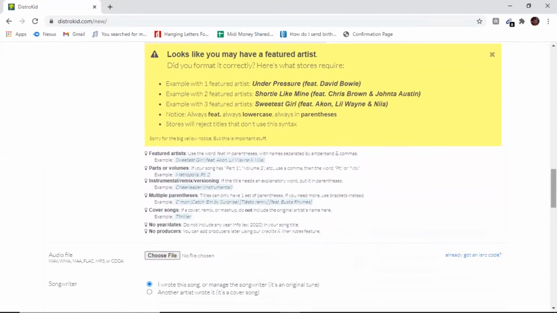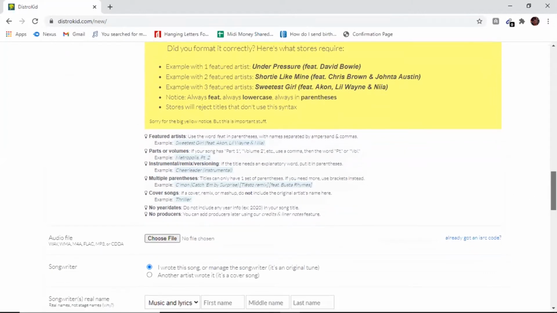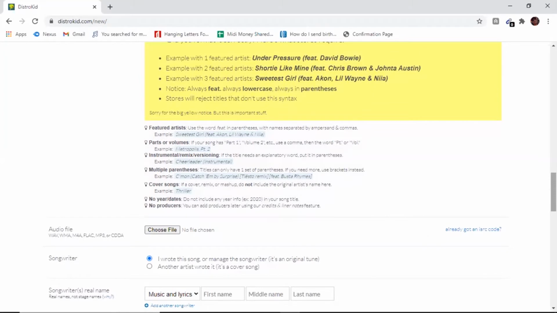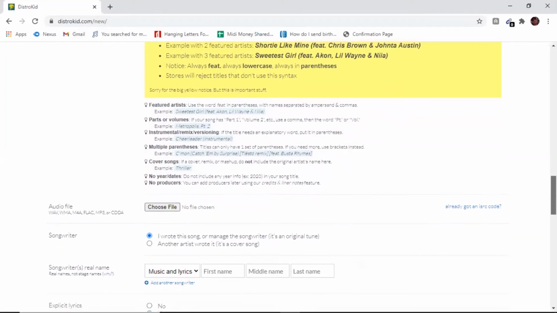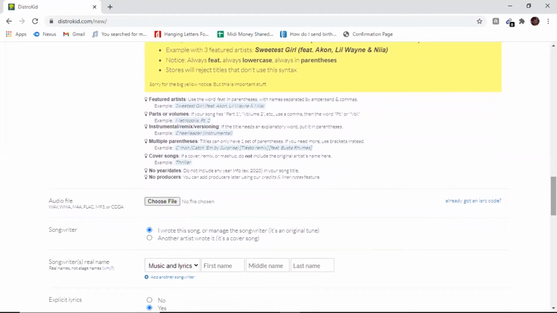Cool. And then it also explains, like, if you have parts or volumes to your songs, like mine is actually a part 2, that you want to do PT dot and then the number, or VOL dot and then the number. You don't want to actually write out the whole word. And then it just explains some more things, like if you have multiple parentheses, that you actually would just use brackets instead. If it's a cover song, it explains how you should use your name, not the original artist's name, even though, like, obviously it's a cover of that song. They don't want any confusion there.